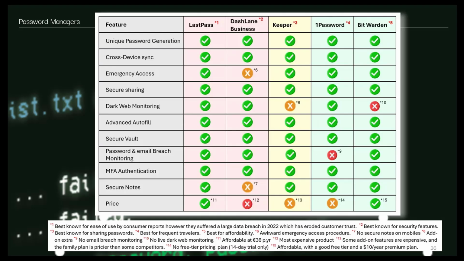So you'll notice that there are annotations with asterisks such as asterisk 1, asterisk 2, etc. in various locations. These annotations link to the information beneath the chart. So for example, you see asterisk 1 beside LastPass, which links to the notation at the bottom, best known for ease of use by Consumer Reports. However, they suffered a data breach in 2022 which eroded customer trust. And then asterisk 2 is for Dashlane, which is in quotes considered best known for security features and so on.